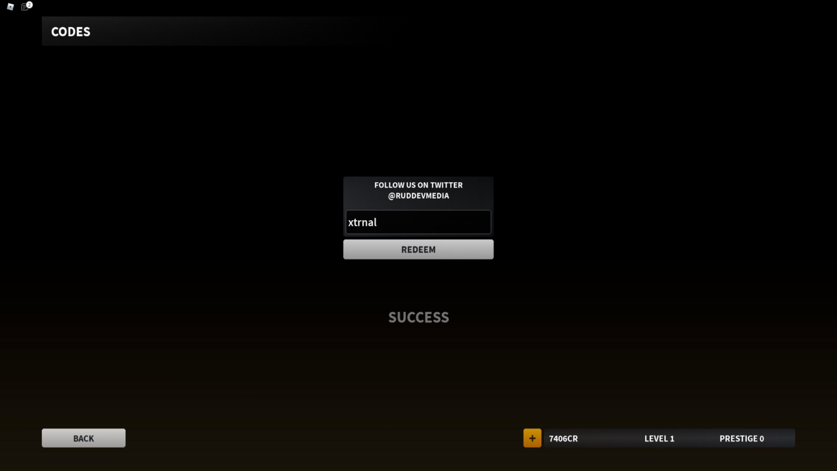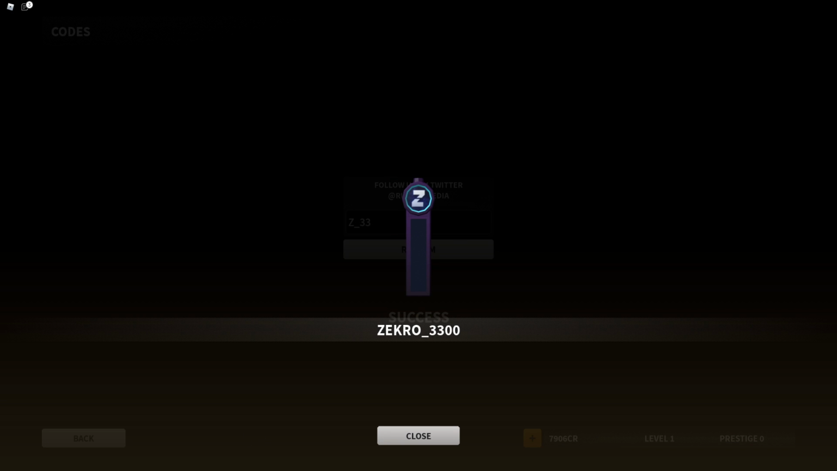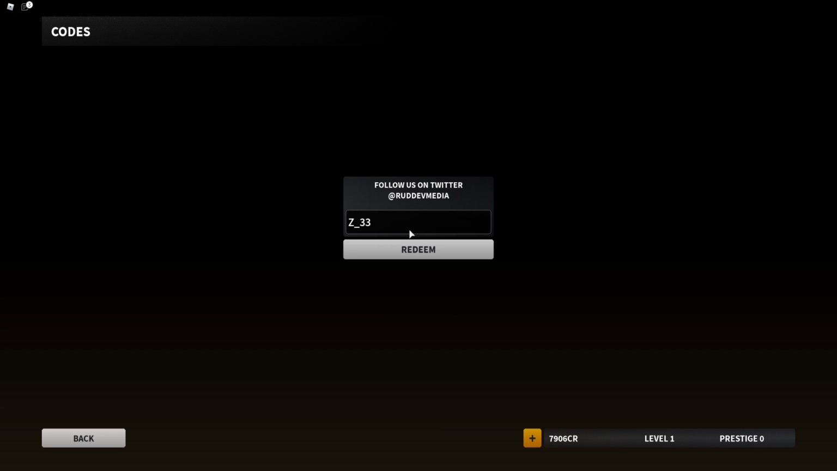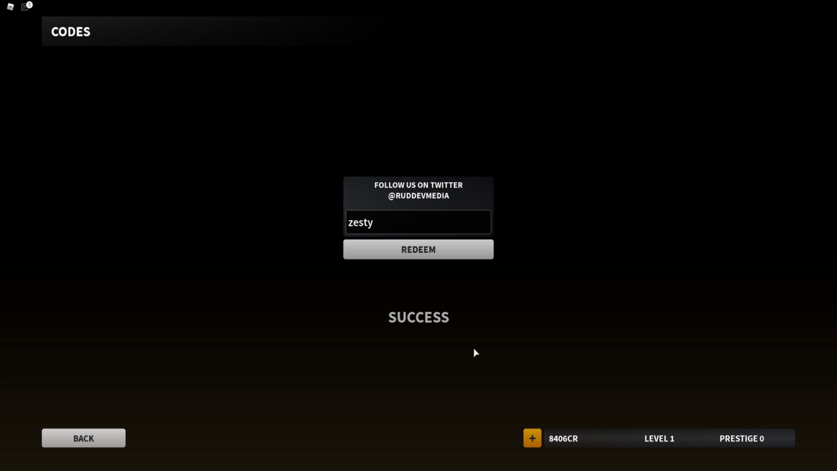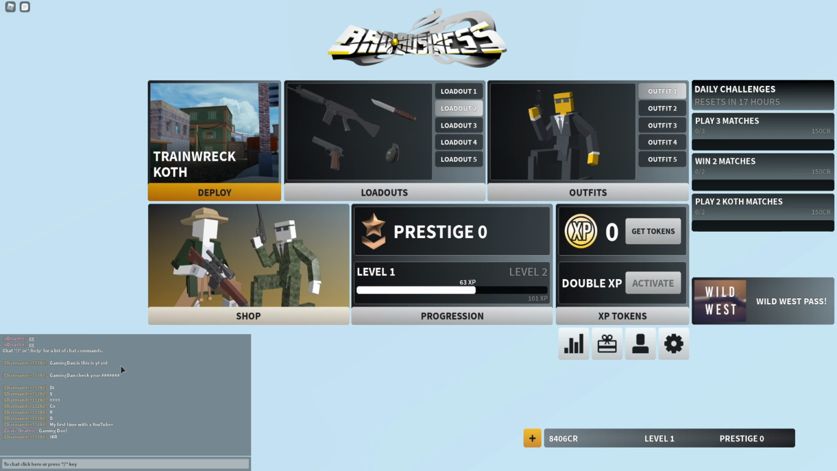Then guys, we have code Z_33. Make sure to put a capital Z here or it will not work. Redeem that. And finally guys, for the last code today, we have code zesty like this. Redeem that one. As I see, that one's working. But yeah guys, that's all the working codes right now in Bad Business.